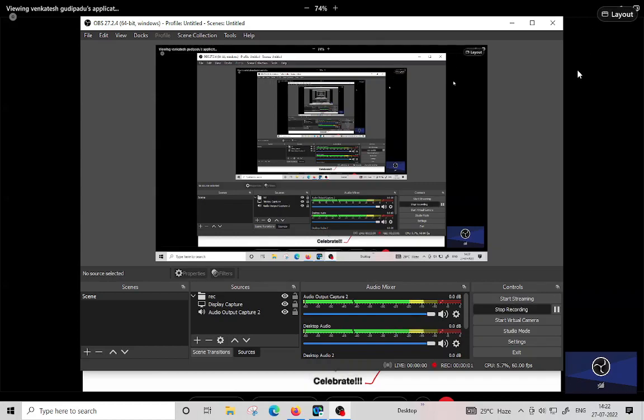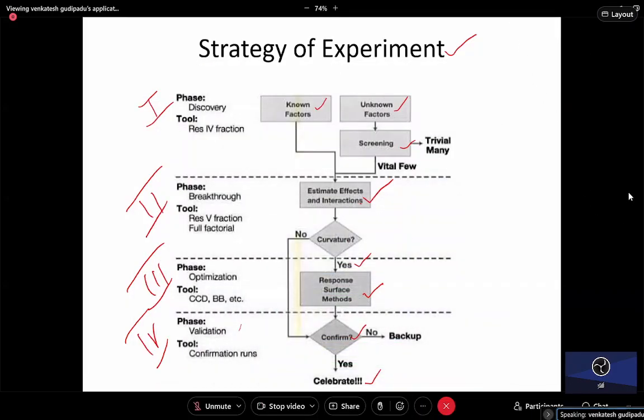Boiling the water will have a combined effect. If you don't boil water, then the tea powder will not have a combined effect, right? You understand? So there are factors which will have a combined effect, an interaction effect. And there are some factors which don't interact and which will have some independent effect.